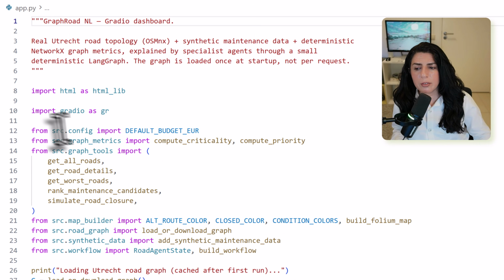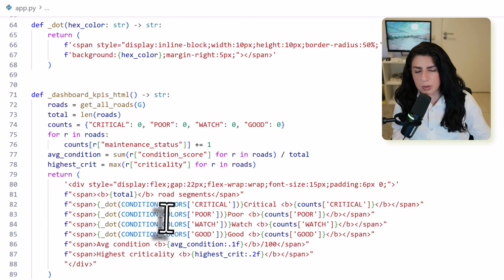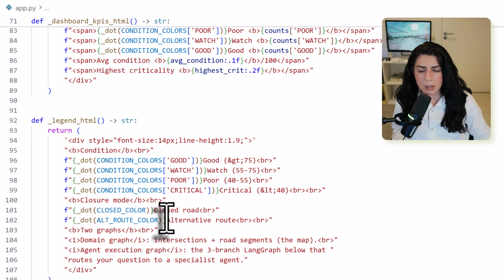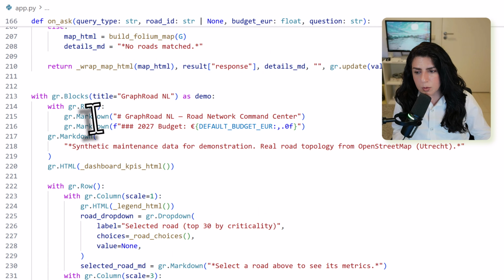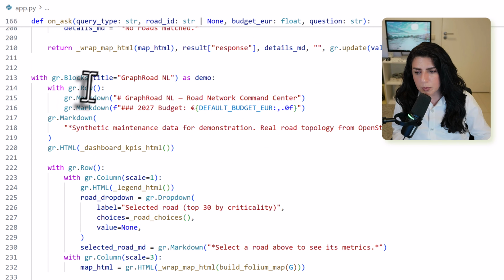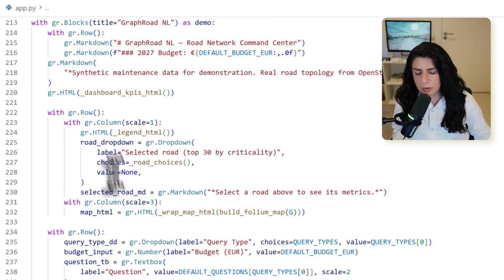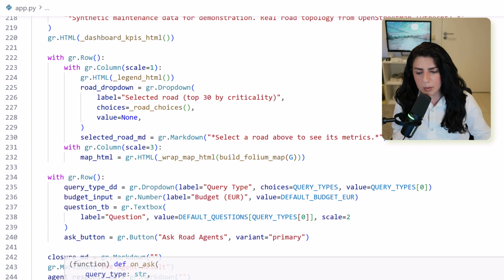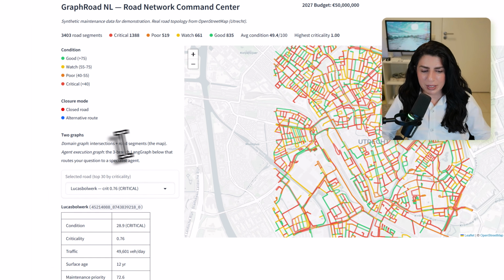And once we've got everything, we bring it all together in a Gradio dashboard. Gradio is one of the most lightweight libraries to build a user interface. As always, using Gradio, we add blocks, rows, markdowns, some columns, dropdowns, and inputs and outputs. Let me show you the end result.